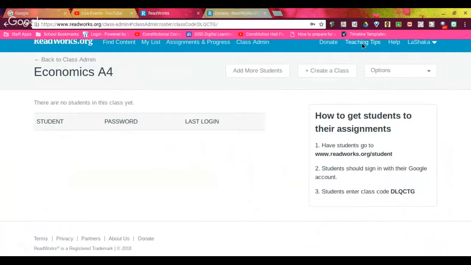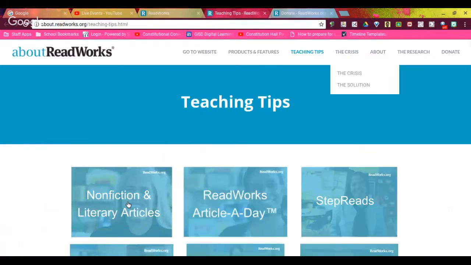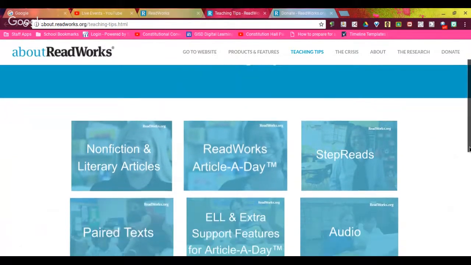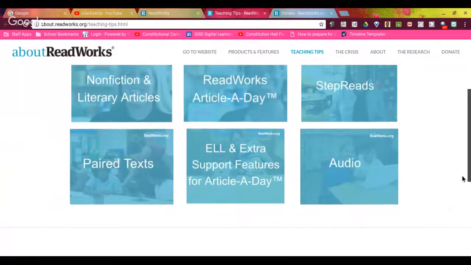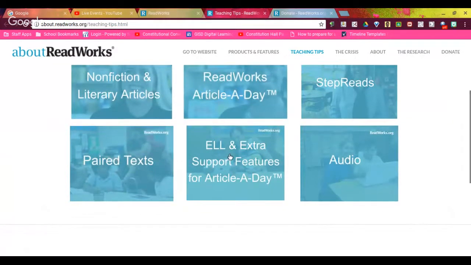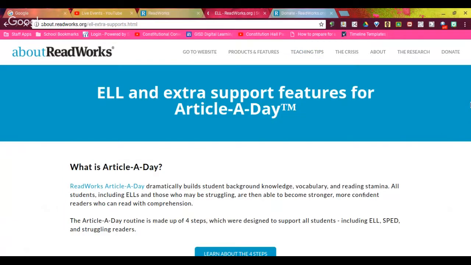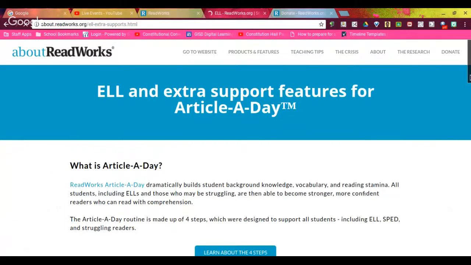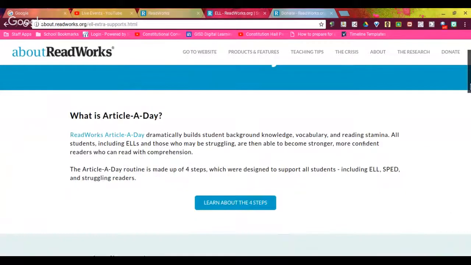The teaching tips are kind of cool because they show you how the ReadWorks Article a Day works. They show you what step reads are. They'll tell you all about paired text. They give you some extra support for ELLs, what the audio function is, and the nonfiction and literary articles. So if I was really interested in getting some ELL support, I could click on this and it'll tell me, hey, you should try Article a Day. And it tells you what it is.